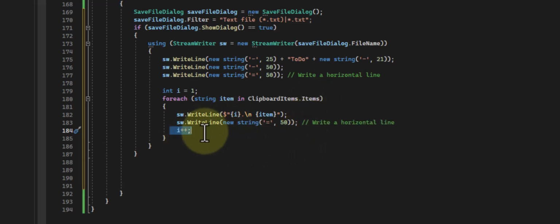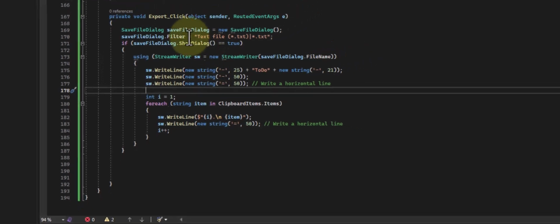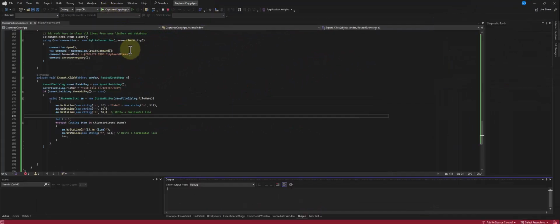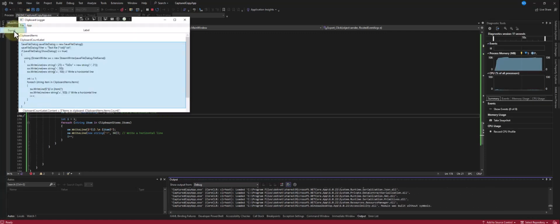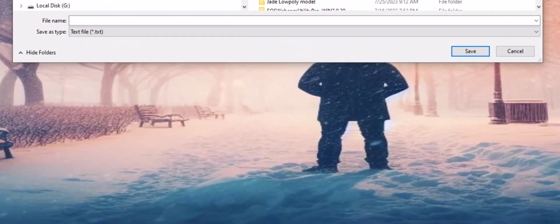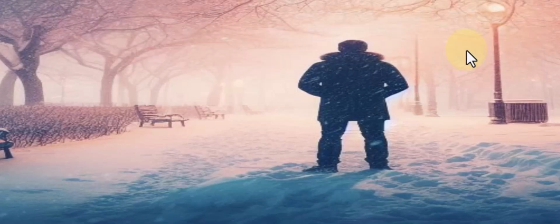So let's see this work. I'm going to go ahead and save that. I'm going to go ahead and run this. I'm not going to close the app or anything. I'm going to go to File and Export. I'm going to save it to the downloads. And then I am going to name that file. I'm going to name it something ridiculous, whatever. And then I'm going to hit save.